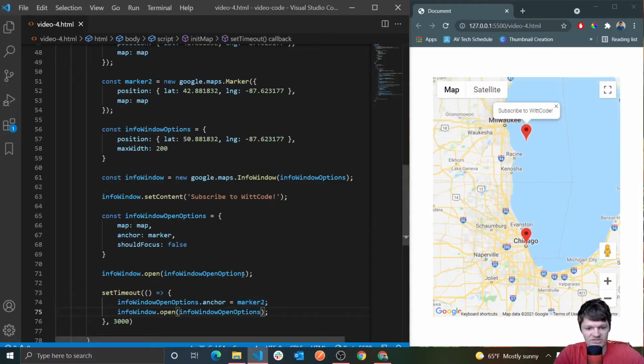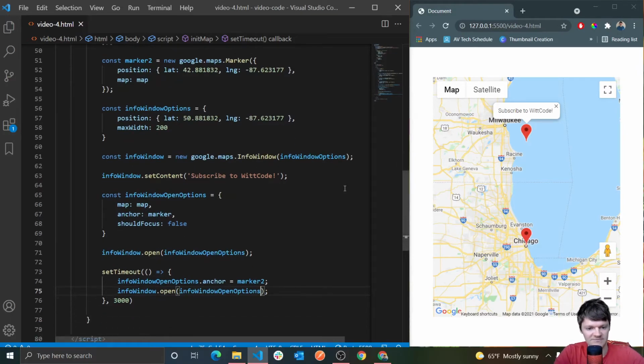Cool, so you can see after 3 seconds, we move our info window from this marker to this one here. So you can see all sorts of different things we can do with this. But so I just changed what is in here, accessed, because it's an object, the anchor property, set it equal to our other marker here, and then just called open again.